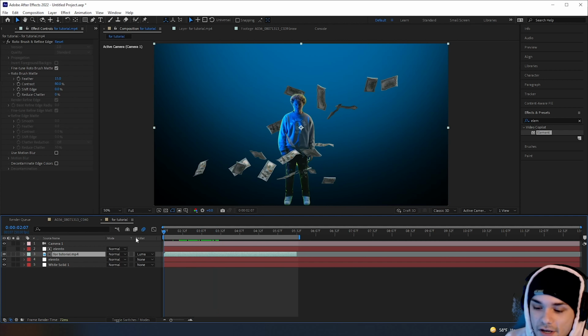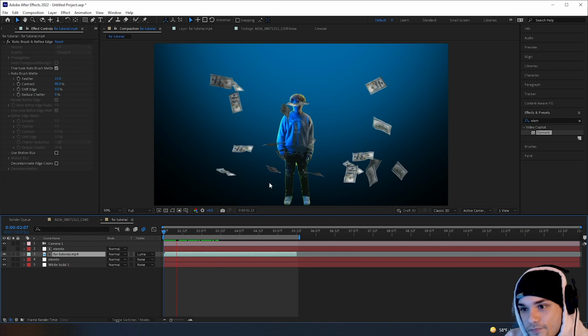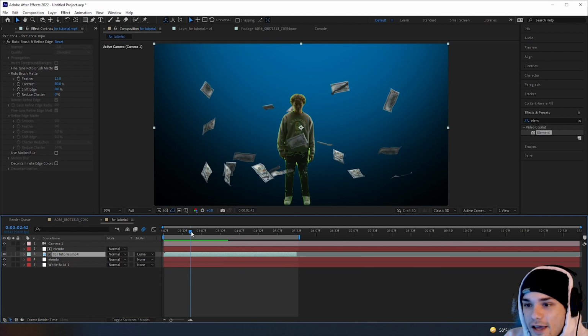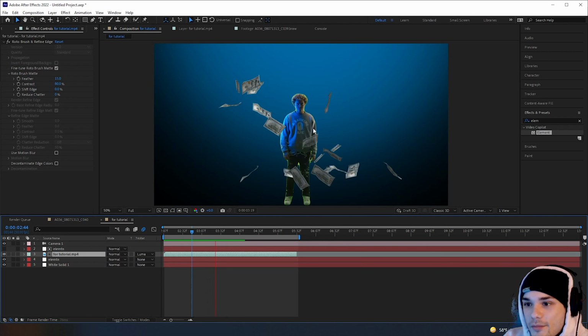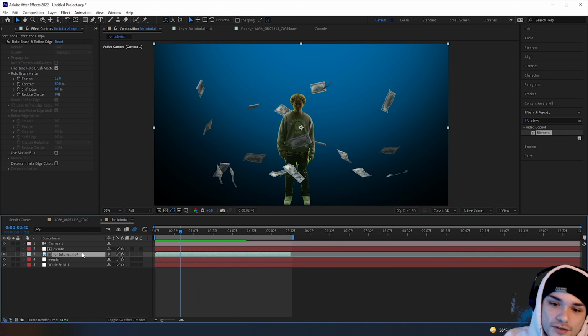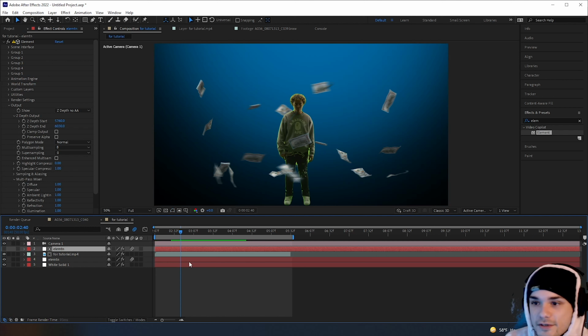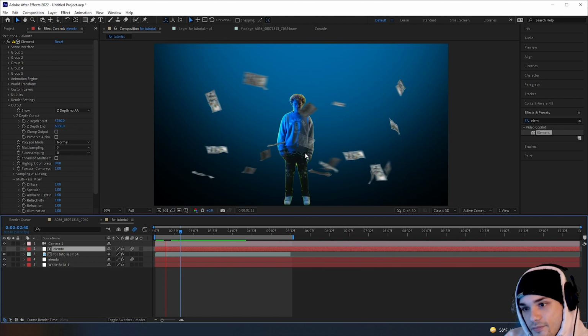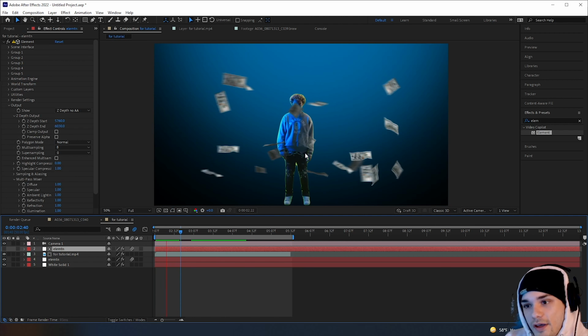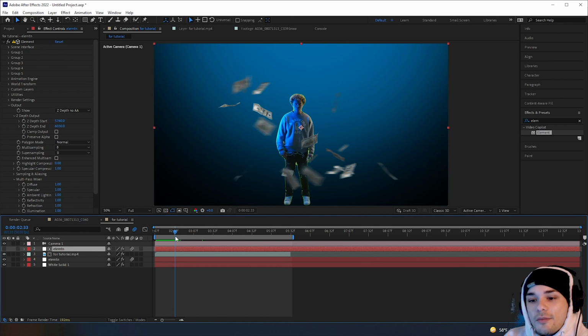And that's how you do it. Now if you take a look at it, other than this dollar bill right here, I would change the scatter settings so that wouldn't be there. But that's how you do 3D objects around a person. Add motion blur to both of the elements. Now you have 3D objects around the person.